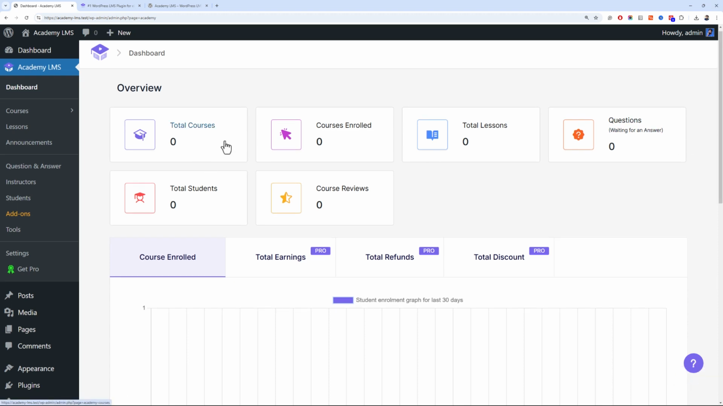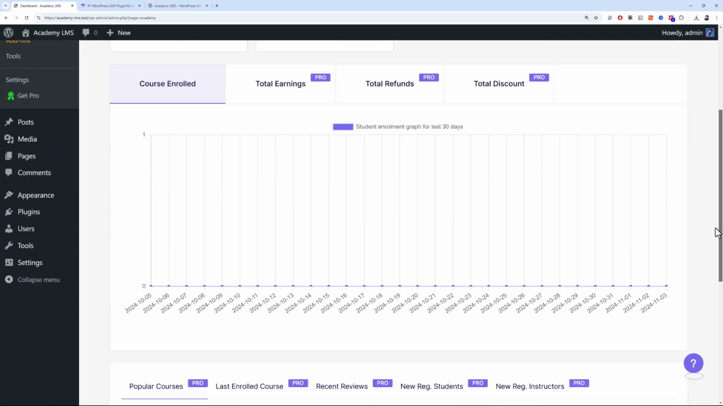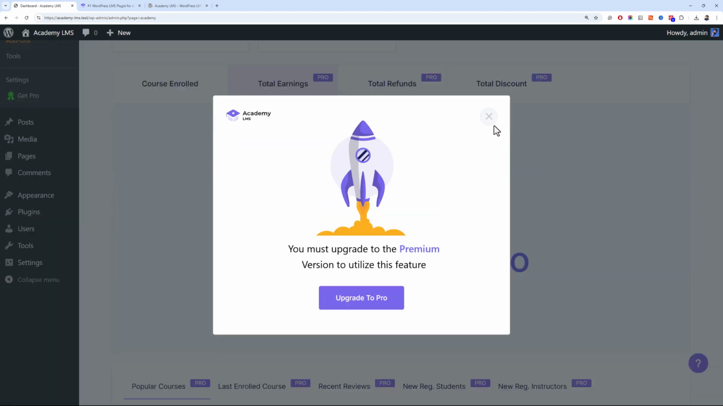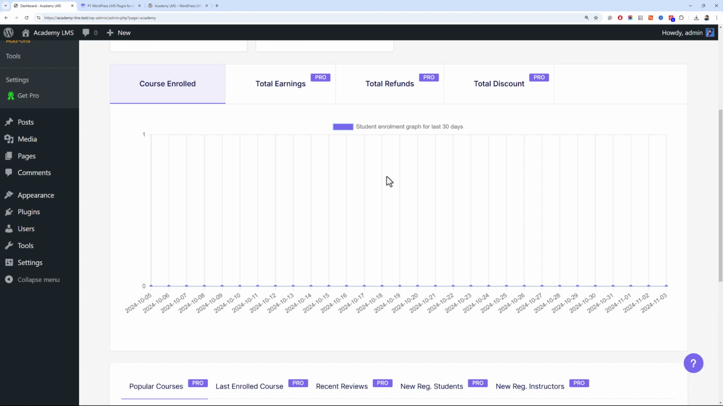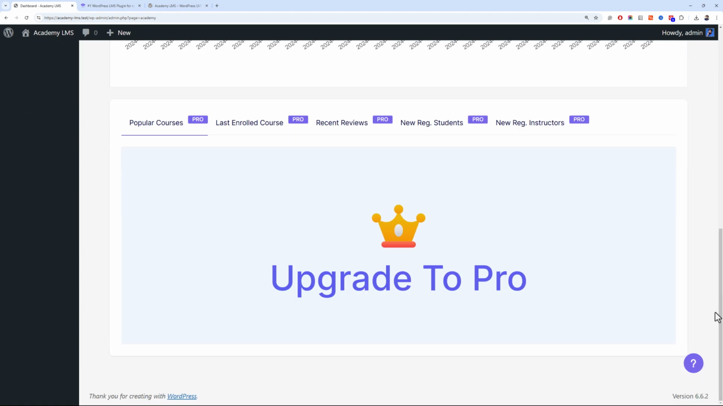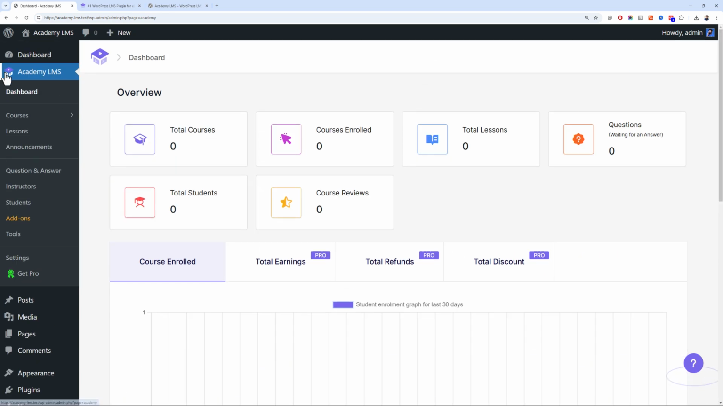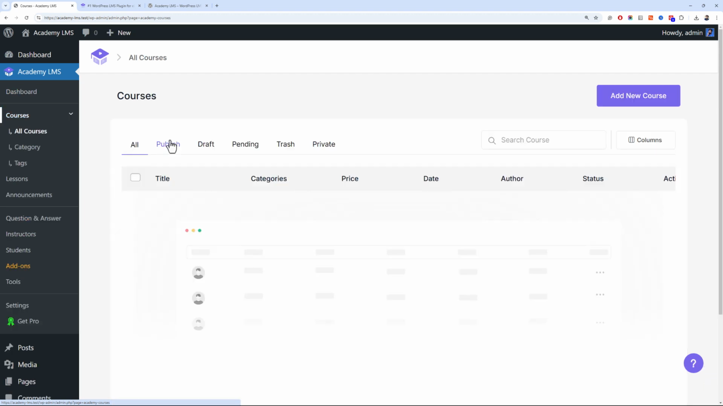In the dashboard, you will see stats about total courses enrolled, lessons, and etc. And then there are a couple of charts here. Some options are available for free, and you will see a pro label in front of the options that are not available in the free version. You will have to upgrade to the paid version. So here you go. Now, after dashboard, second tab is for courses.